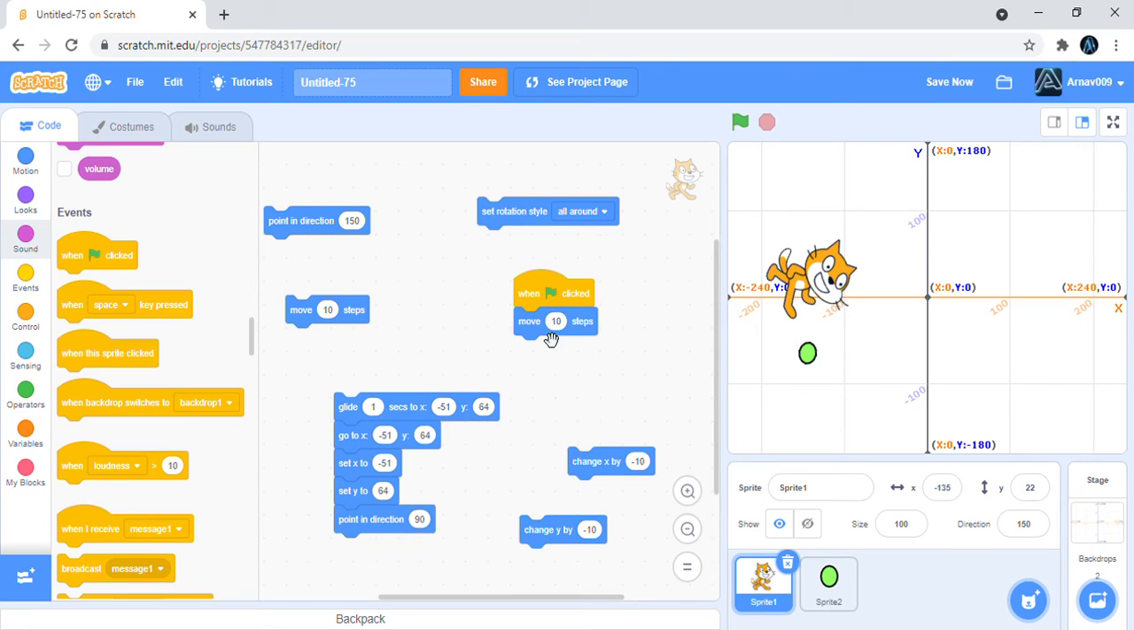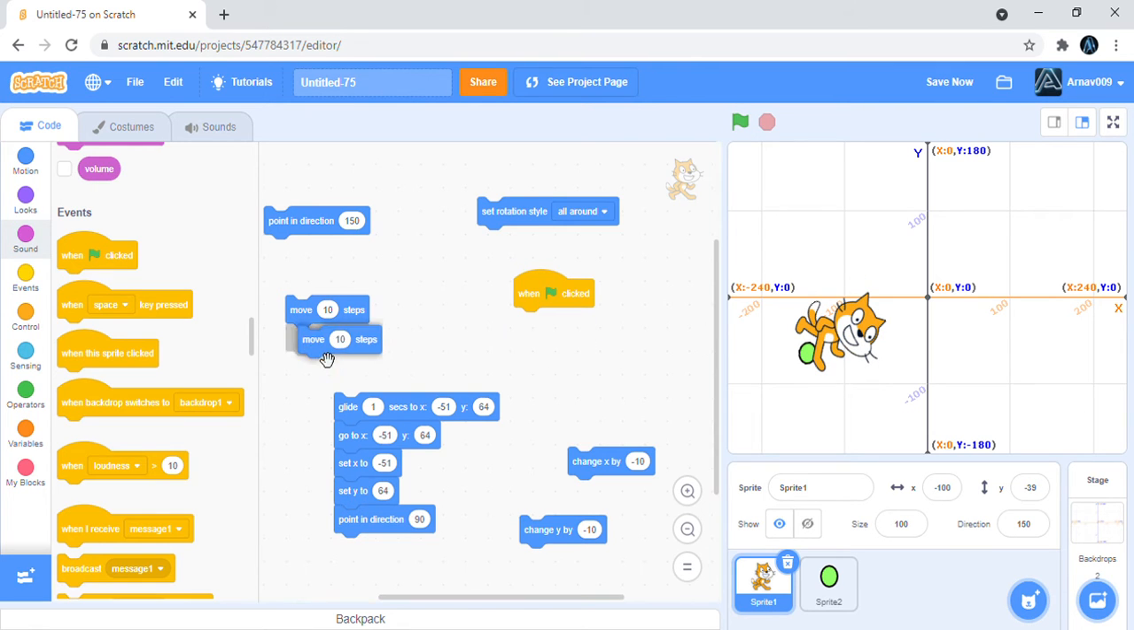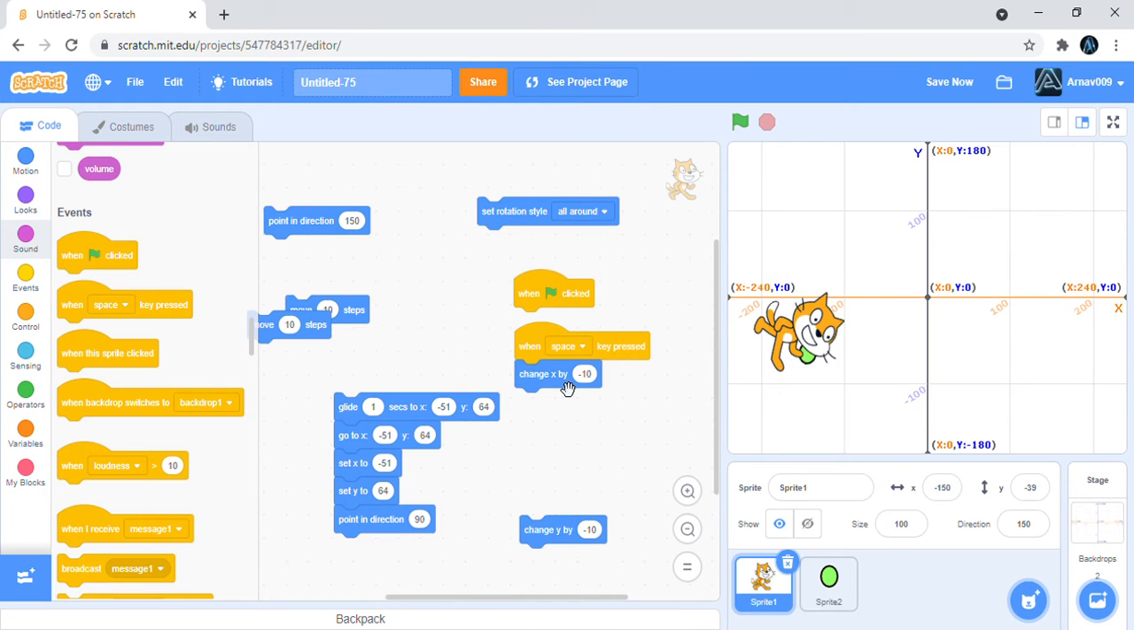So let me show you. Move 10 steps when green flag is clicked. It is moving. Now when space key pressed, if I press space key, it would do some action.